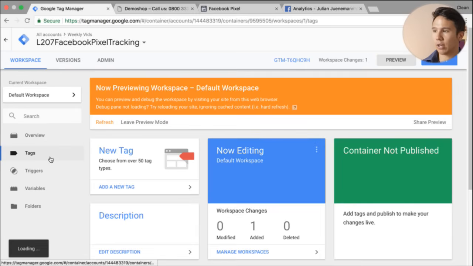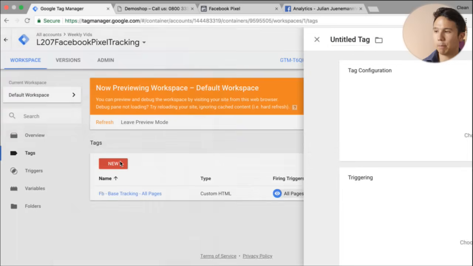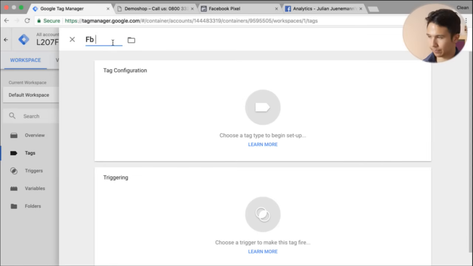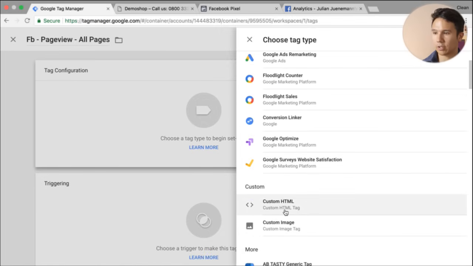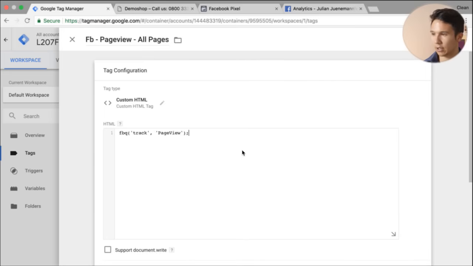So what we can do now is just simply build another Facebook pixel that tracks the page views, also on all pages. And here we are going to go with the custom HTML tag, and I'm going to paste in what I've taken out before. Now, since this is Facebook tracking, since this is JavaScript and this is a custom HTML tag, we need to surround it by script tags. So let's do this right here.